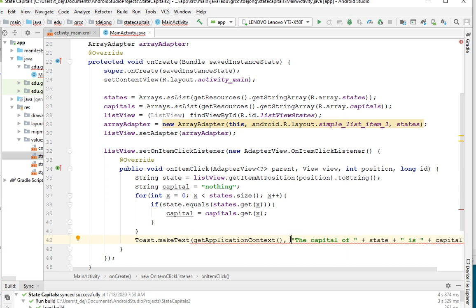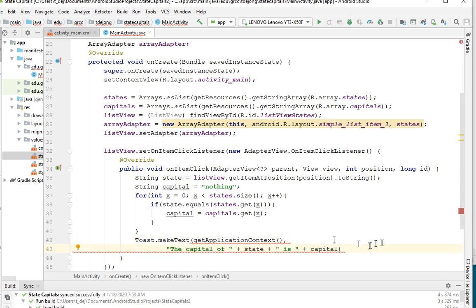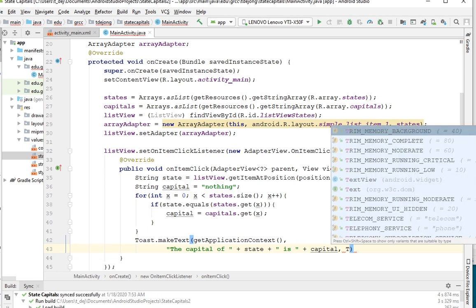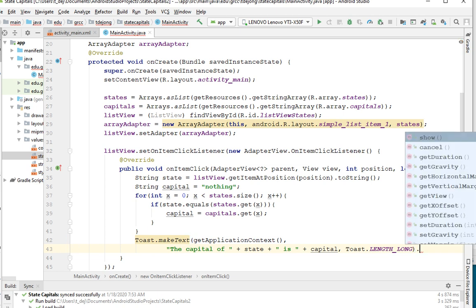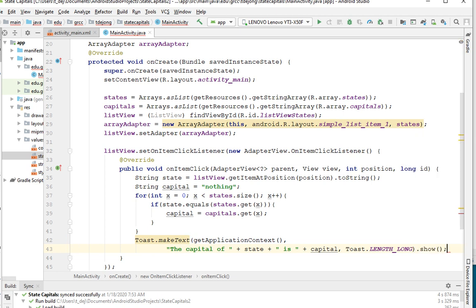Now I'm going to put my cursor right here. I'm going to wrap that so you can see the whole thing. We got a little error going there because we have to add one more thing, okay? We got to say, okay, how long do we want the toast to show? We can do that by saying our toast right there dot length, capital L, length long, okay? And that's how long your toast is going to show. And then we got to say dot show right there, like that.